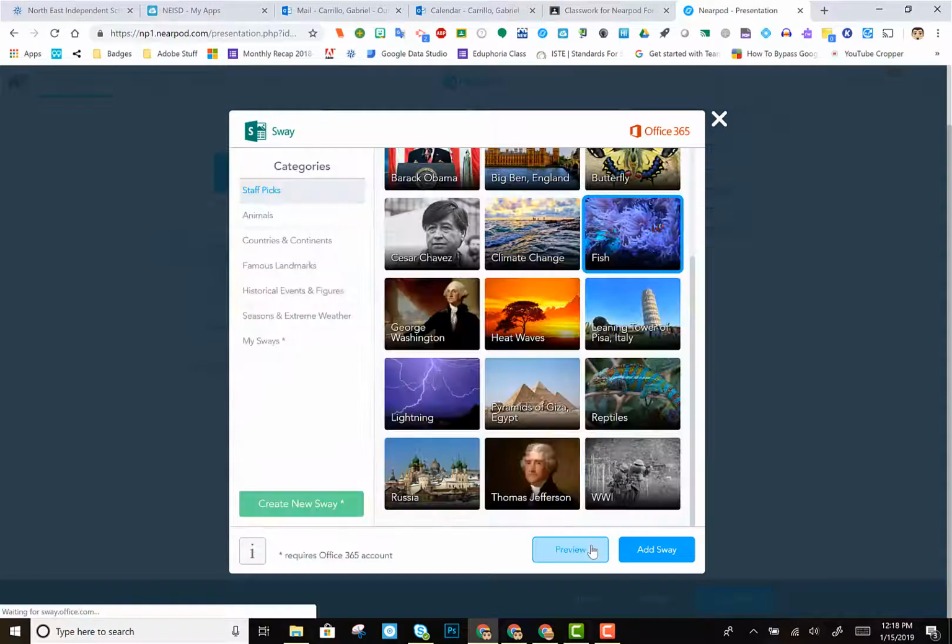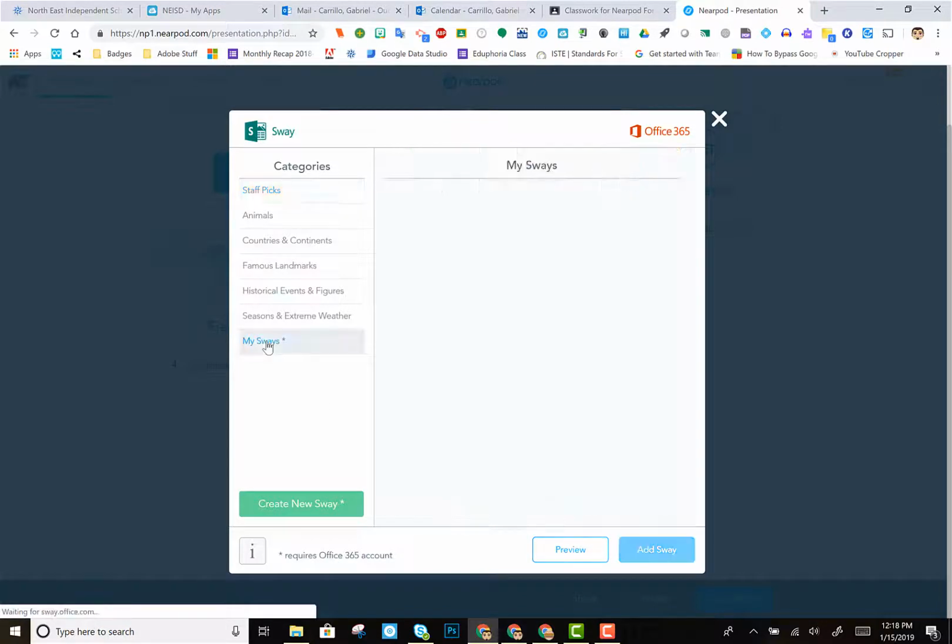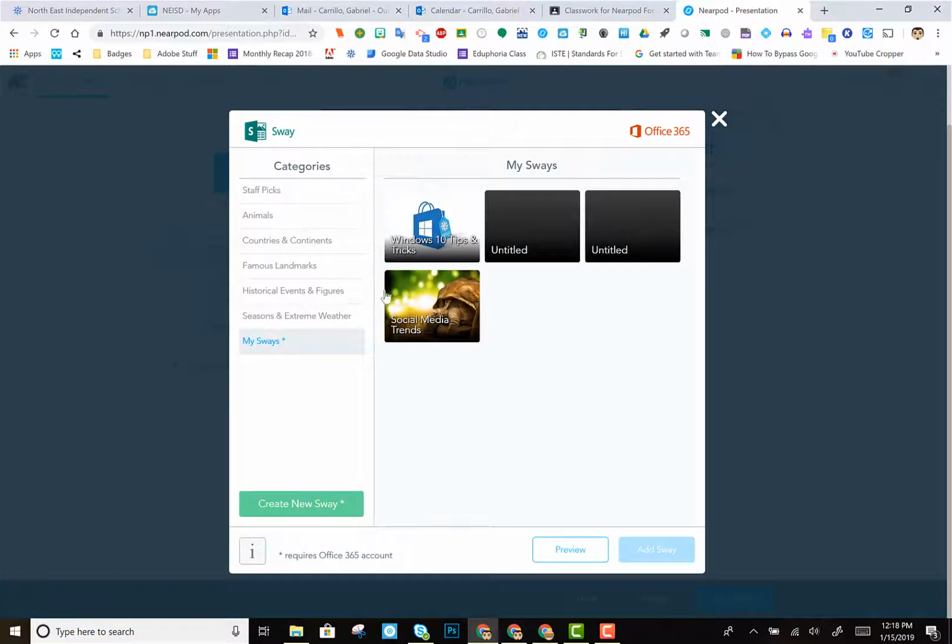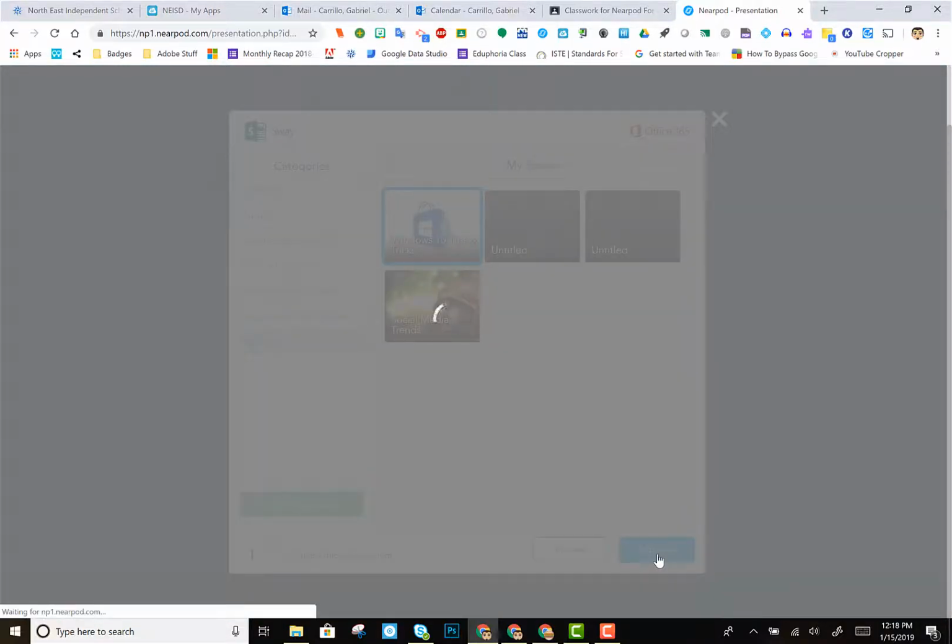However, I'm going to go back because I'm also going to show you how to add from your own library of Sways. So as you can see, it pulled in my Sways because I have already authenticated. And I'm going to click on the Windows 10 tips and tricks because that's one that I've created. And I'm going to go ahead and click add Sway.